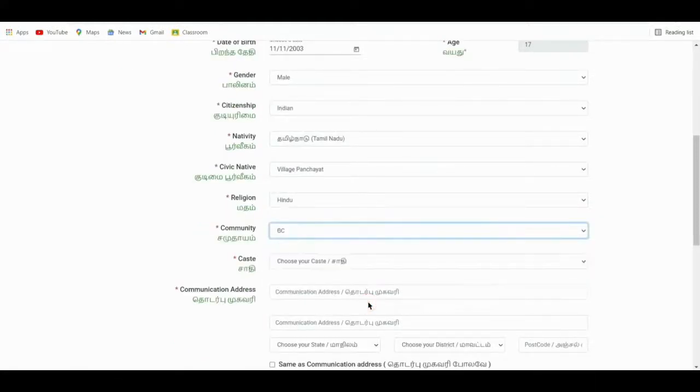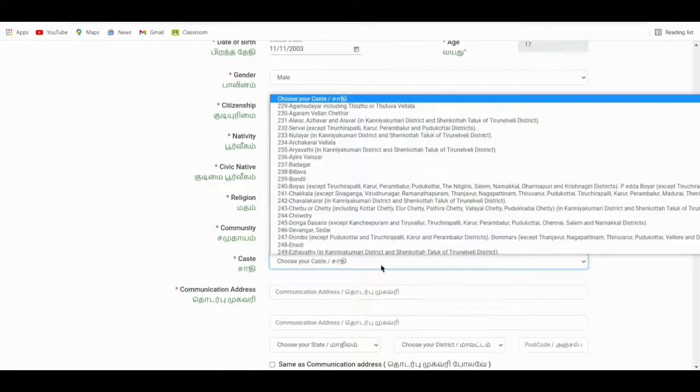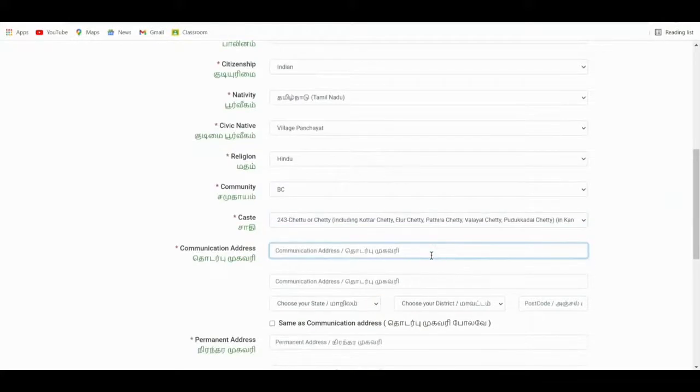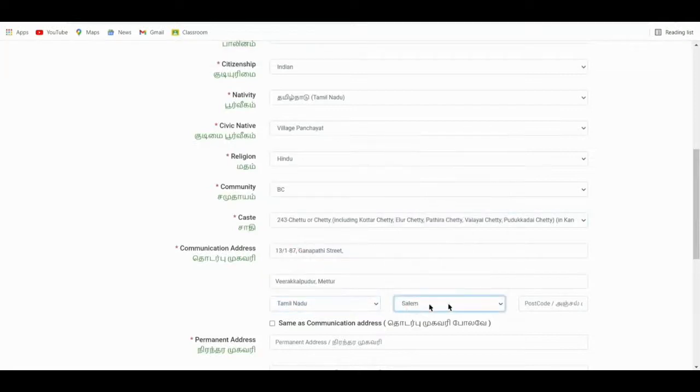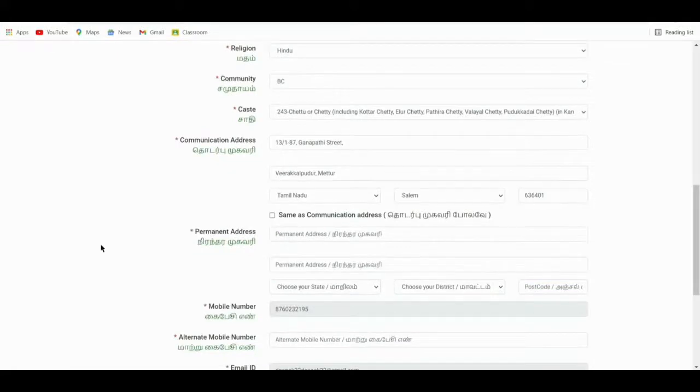Enter your communication address, that is your present address, along with the PIN code. Here you can choose the state and the district and enter the PIN code. If your present address is different from the communication address, you can enter your permanent address in this field. If both are the same, then just check this box. Everything will be automatically filled.